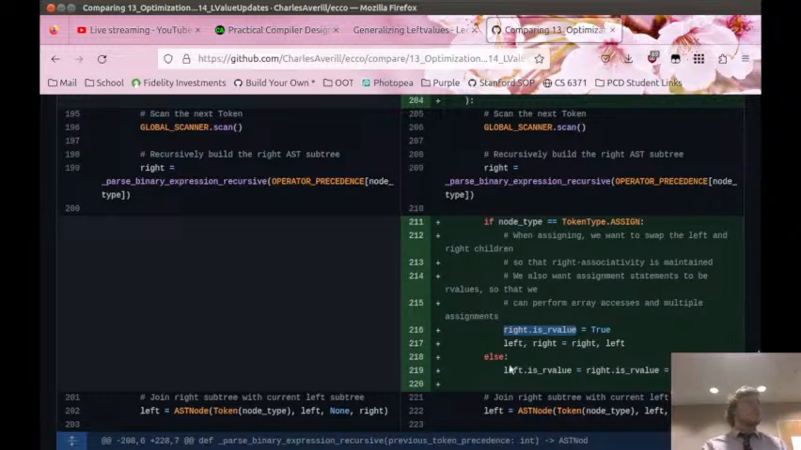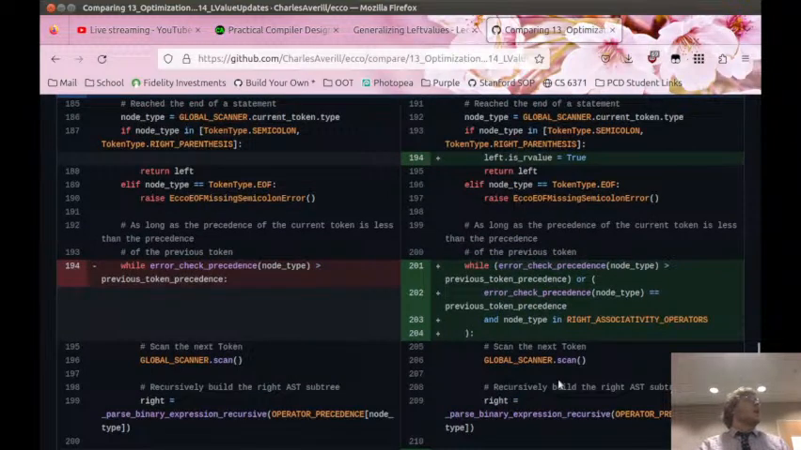But anyways, otherwise, if the node type is not an assigned statement, which is every other operator that we've dealt with, then we're obviously dealing with an R value.